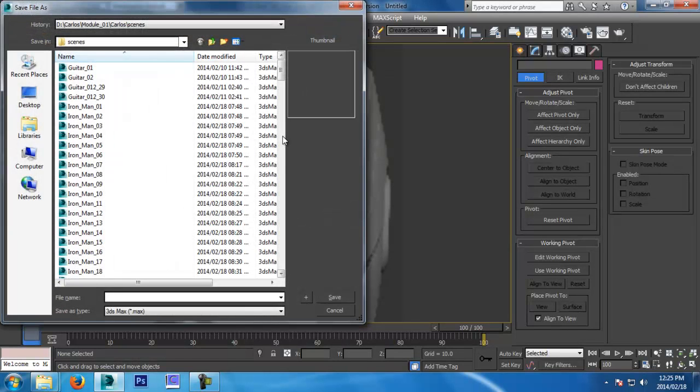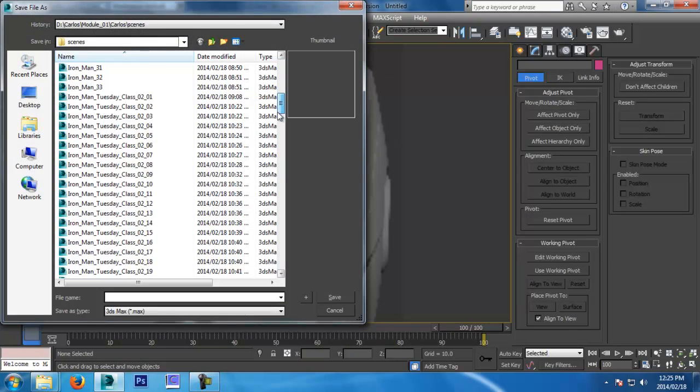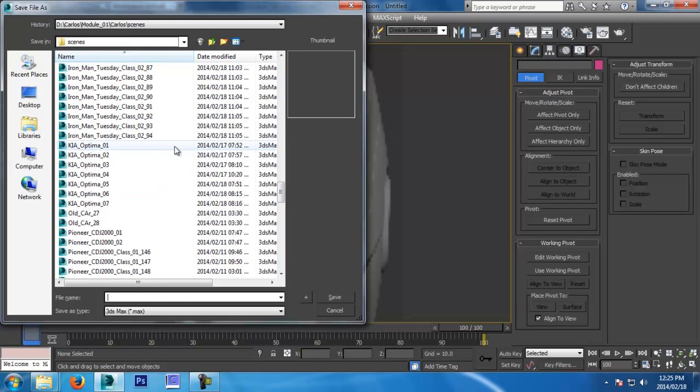I'm not going to go into crazy detail. And what I mean is I'm not going to go and chamfer every single edge. I need to go clean it up.